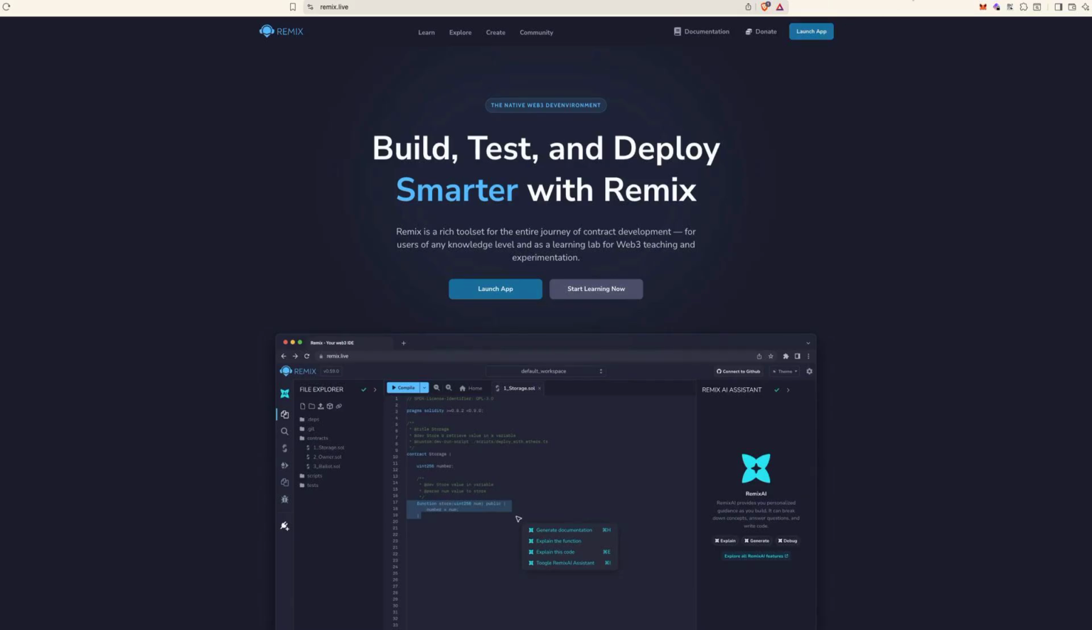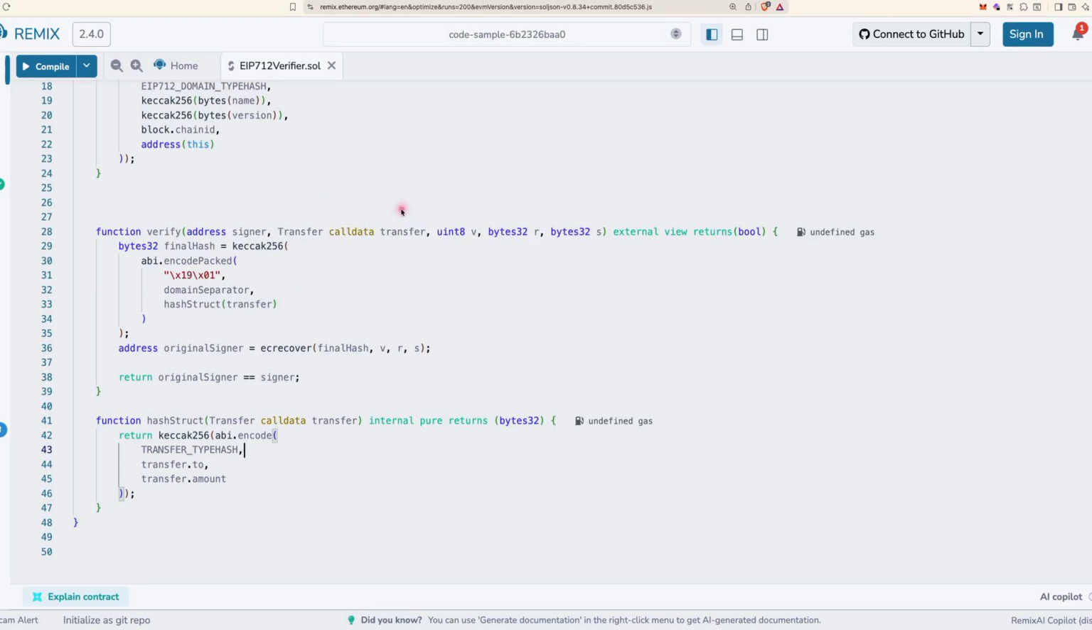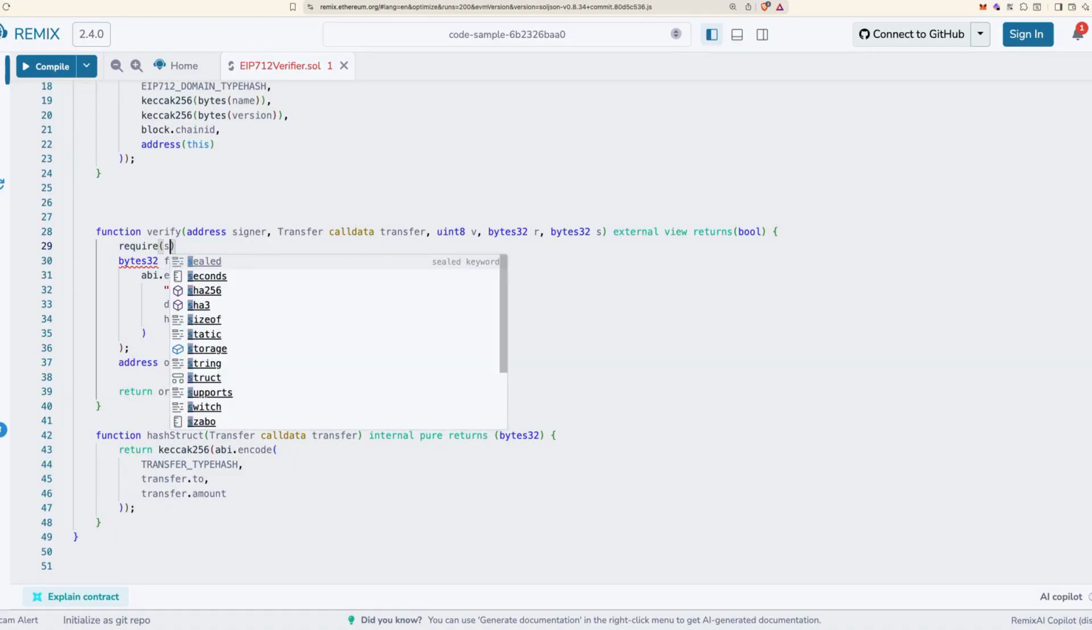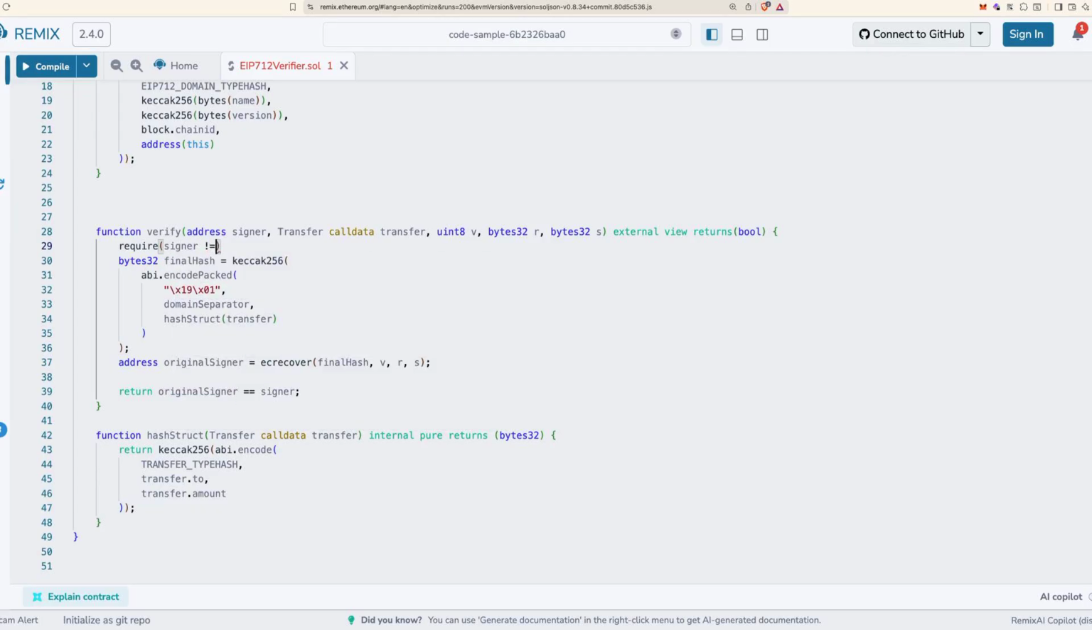So here, if somebody passes an invalid signature and passes the signer to be address 0, since the signature is invalid, ecrecover will return the original signer to be address 0. And then in that case, since the signer is also passed in as the zero address, this will return true. So we will have to put a check: require signer is not equal to address 0, "Invalid sign".